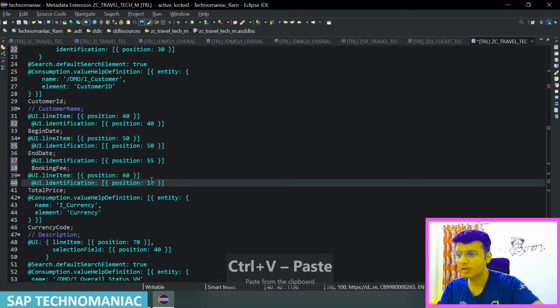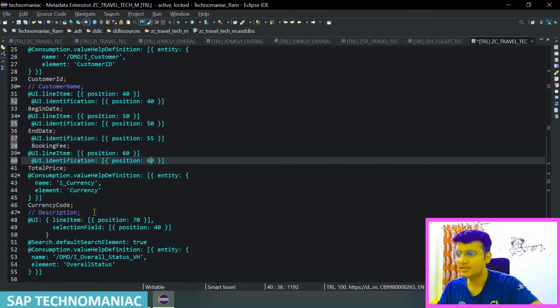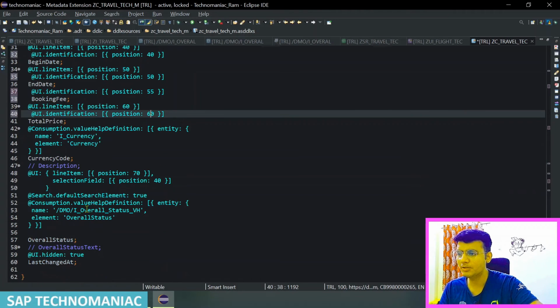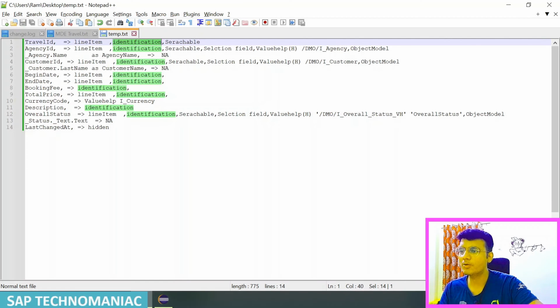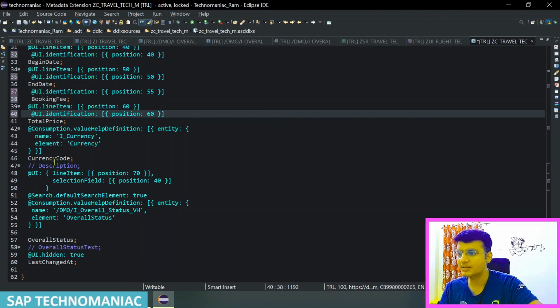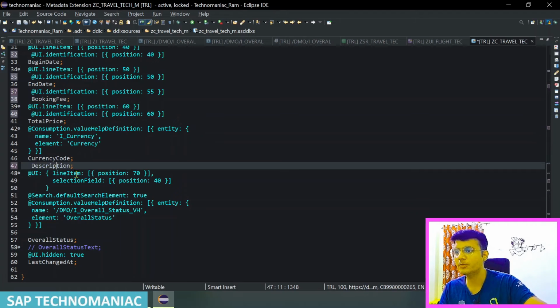The total price is a 60, and the currency code we don't need to give, I think so. Total price, currency code, then description and overall status we have to give. Description we have to give, again there is a new field.